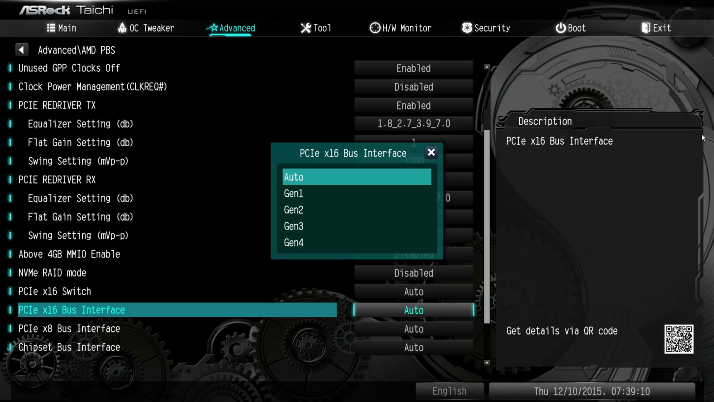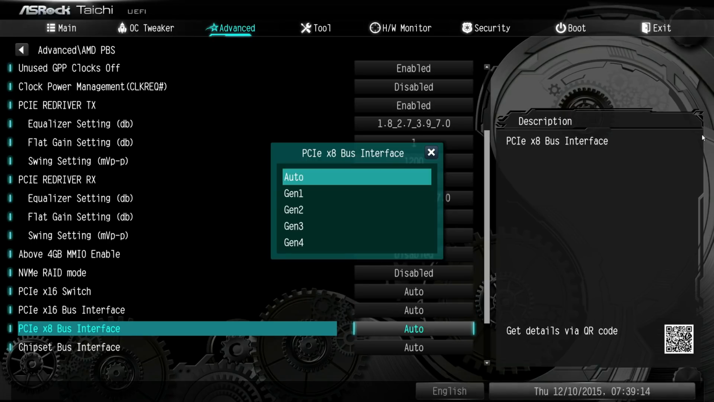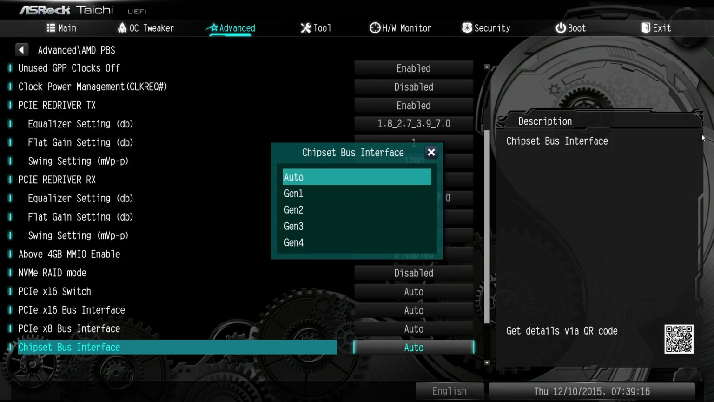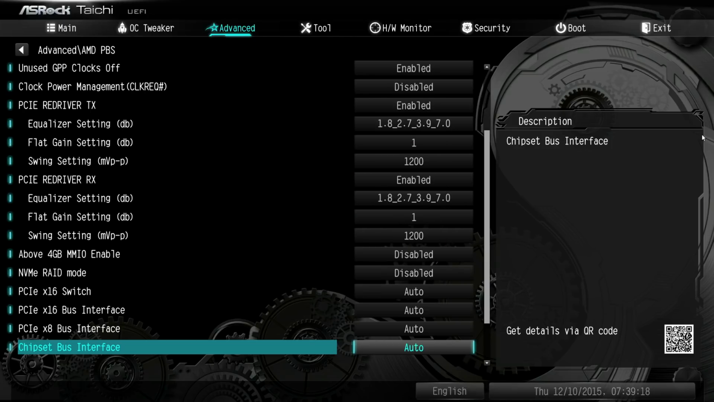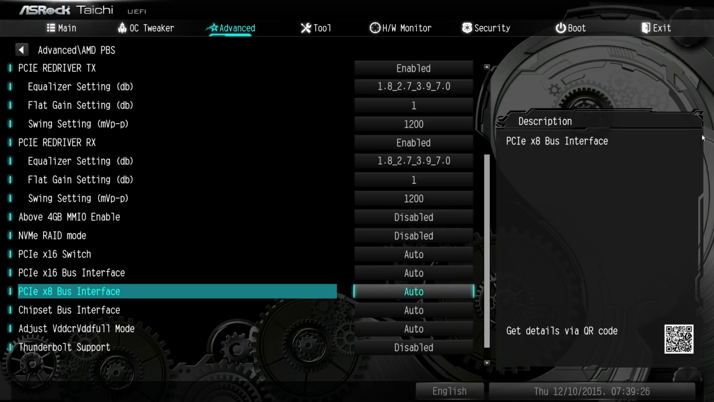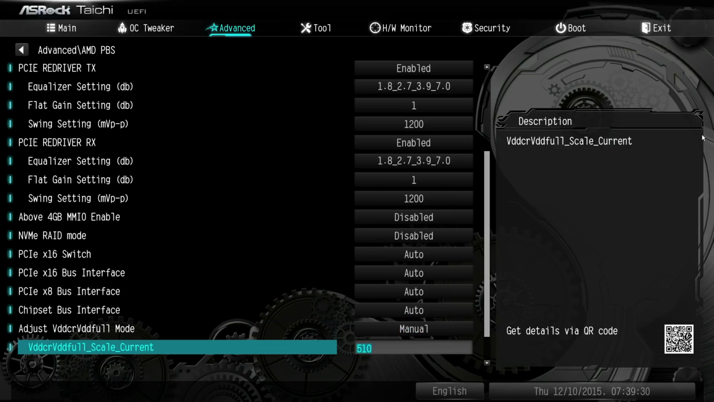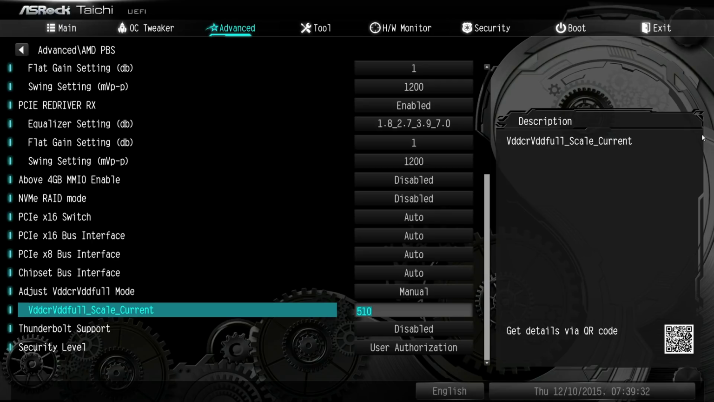Oh, I guess that's for the different PCIe slots as well. So your main x16 slot, your x8 slot generation speed, chipset bus interface speed. If you're doing BCLK overclocking, then you might have to crank the PCIe generation lower. Adjust VDDCR, VDD full mode, manual full scale current.